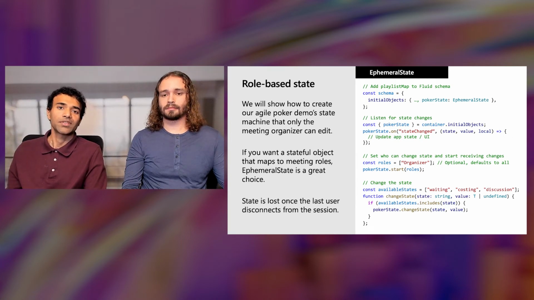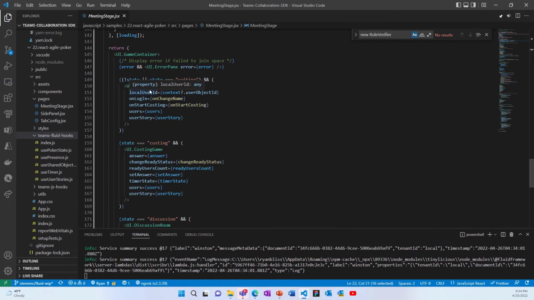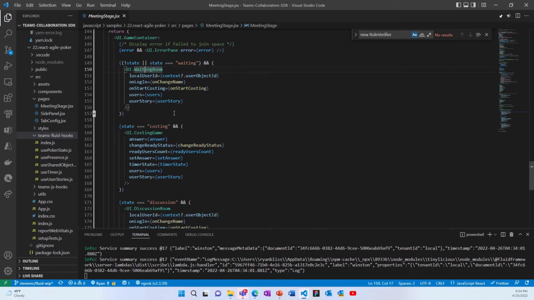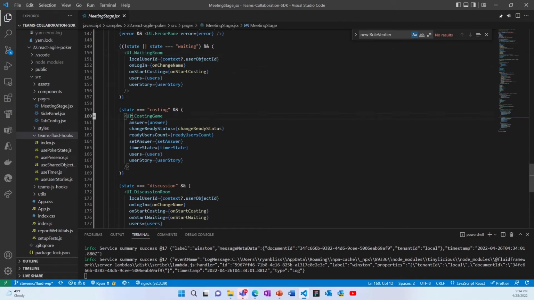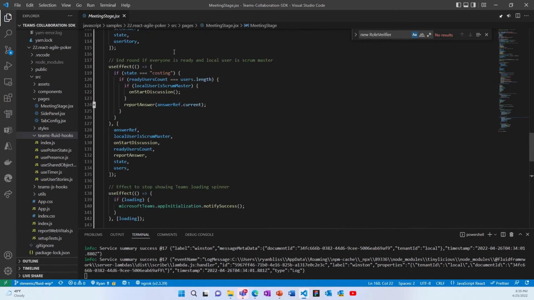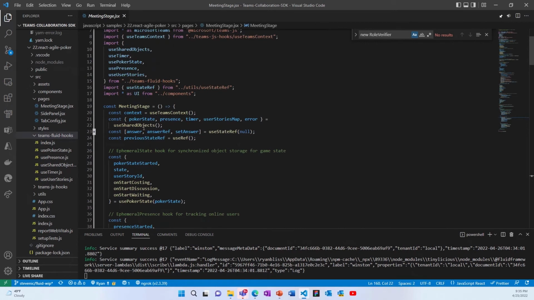Let's see how we use it in our app. At a high level, this app is composed of 3 primary states that only the meeting organizer, or Scrum Master, can change, each mapped to corresponding UI. If we scroll back to the top, you can see that we've used the same shared objects hook that exposes relevant Fluid objects used in the sample, including a poker state, presence, timer, and user stories map. Pradeep, can you walk us through poker state?